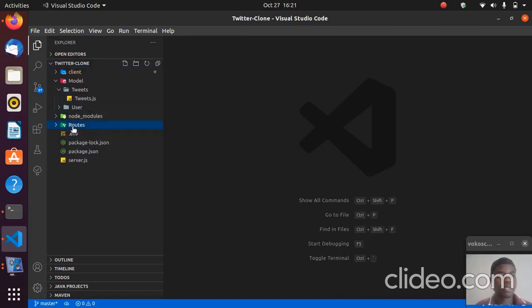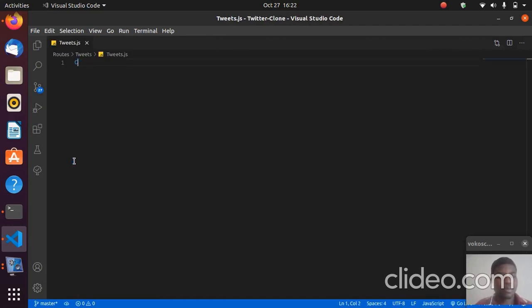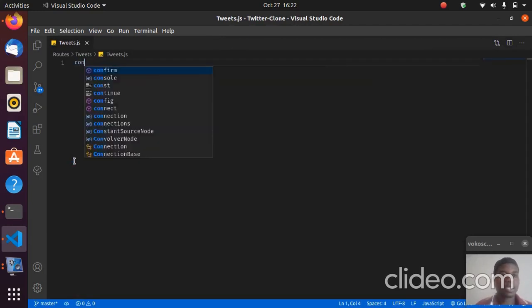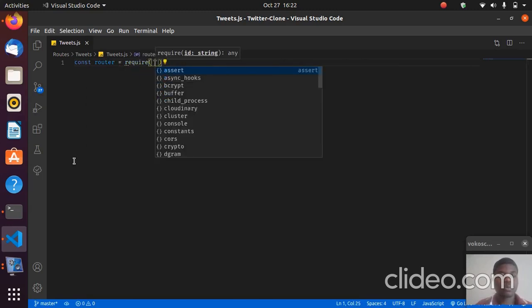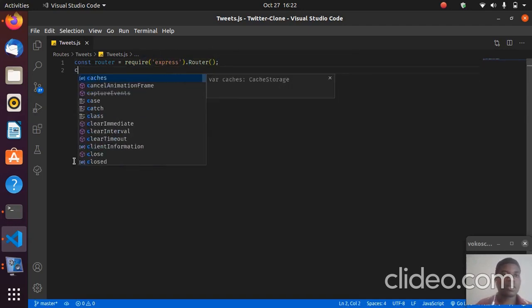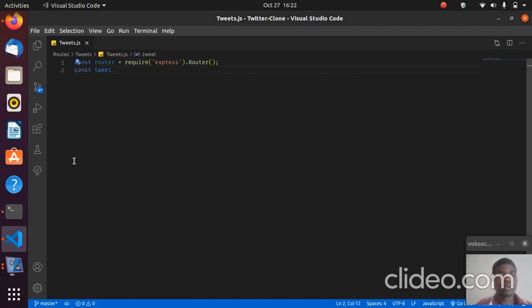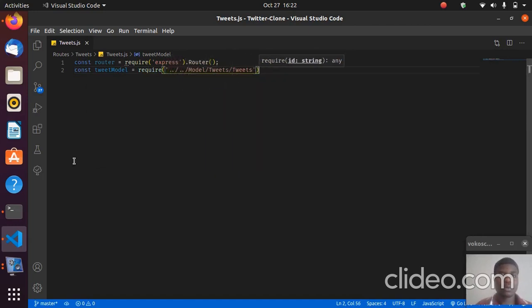Now you come to your routes, you make a tweets folder, and then you make a tweets.js. Now we come in here. This is where we want to set up the sending in, or uploading, of tweets. So we're going to say const router is equal to require express.Router, and then we say const tweetModel is equal to require. We go back up twice, we go to tweets, so it's that model.